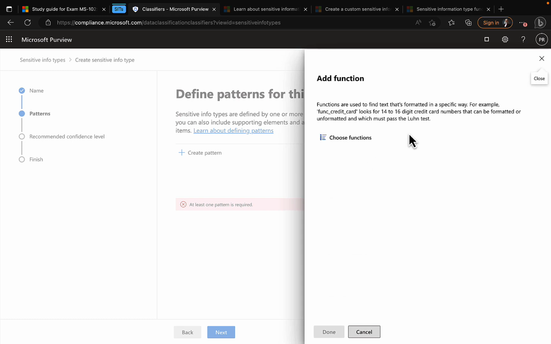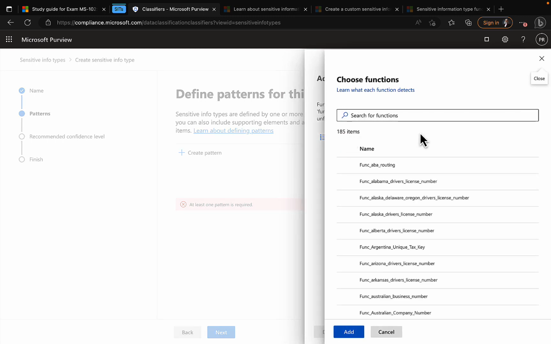And the final one is functions. Functions are used to find text that is formatted in a specific way. For example, func_credit_card looks for 14 to 16 digit credit card numbers that can be formatted or unformatted and which must pass the Luhn test. And we can choose our functions here from the list that is included.